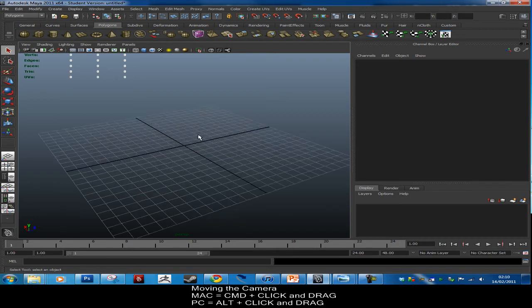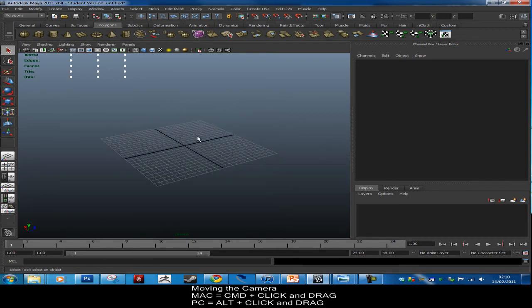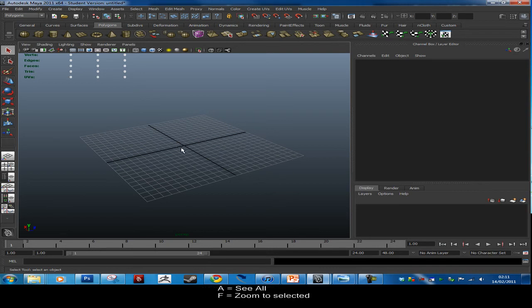You roll on your mouse to zoom in and out. You push A to see all, so A on the keyboard will frame up everything. If you're working on one specific point, you can push F, but we'll use that as we go along.